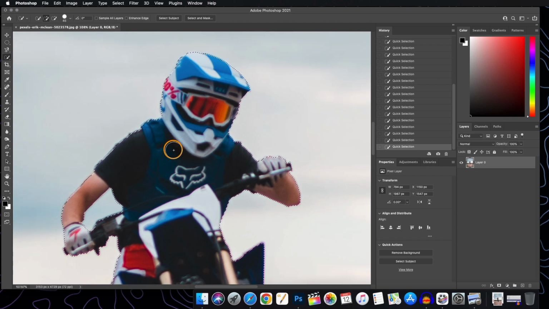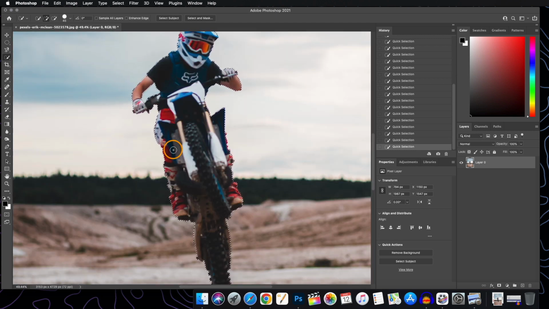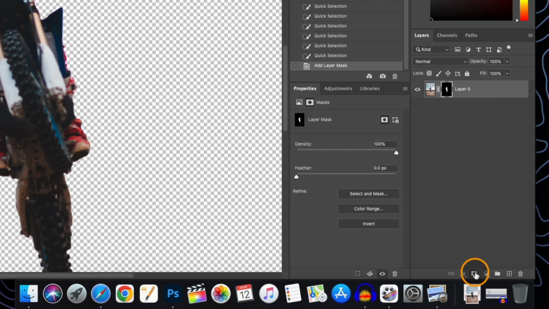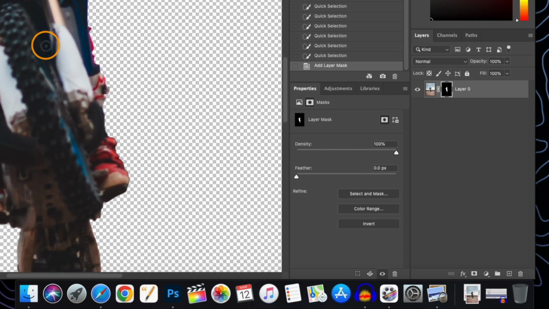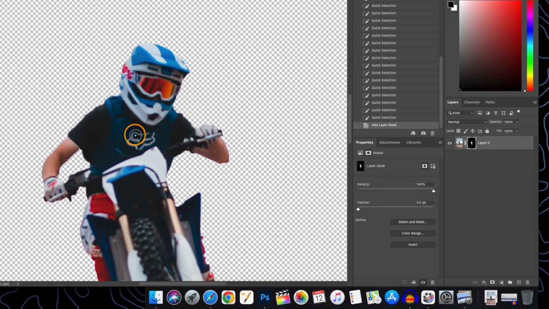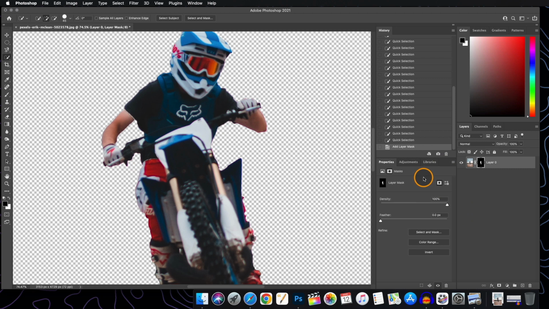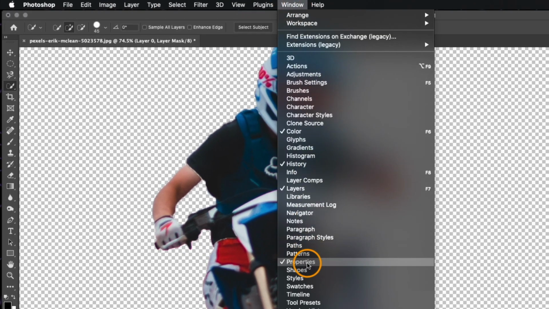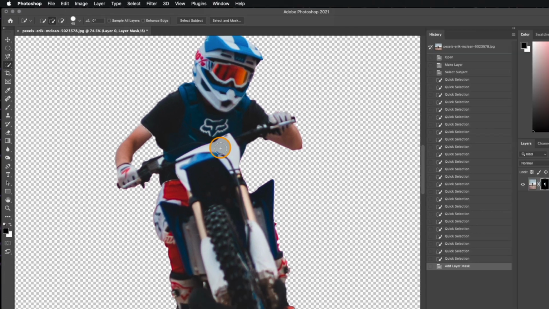Okay, now what we'll do is we will click on this icon, which is the layer mask, and the mask will be applied on this. Now you can do one thing, you just open the properties. If you don't find this one, you go to Window, then here you will find the properties. Just check it like this.